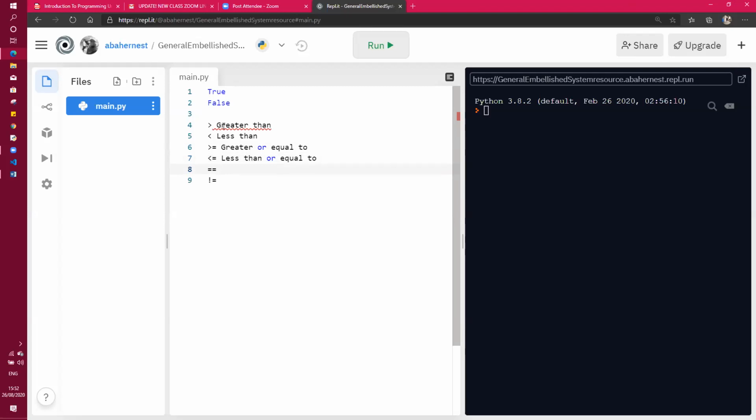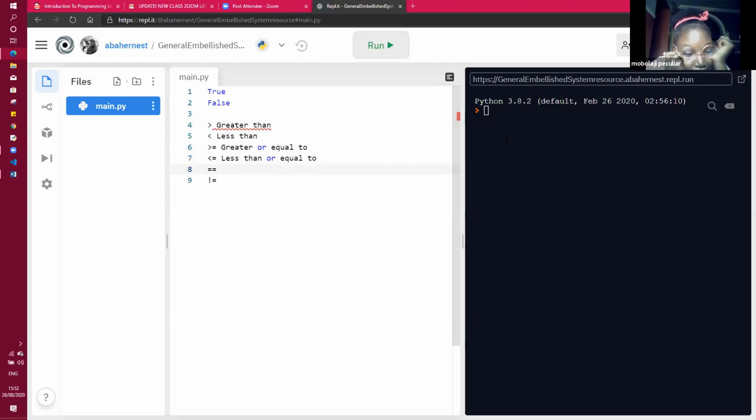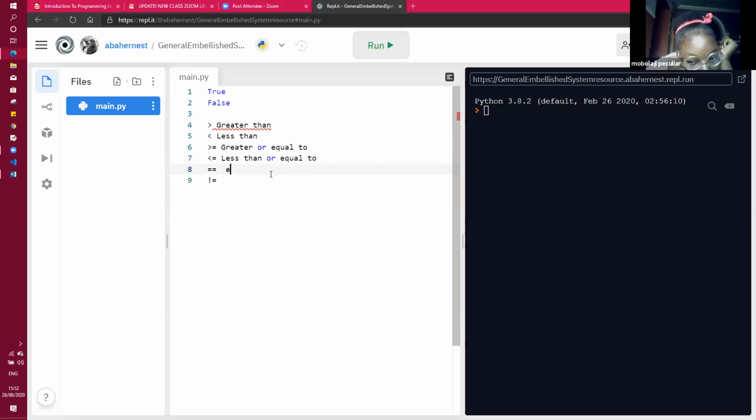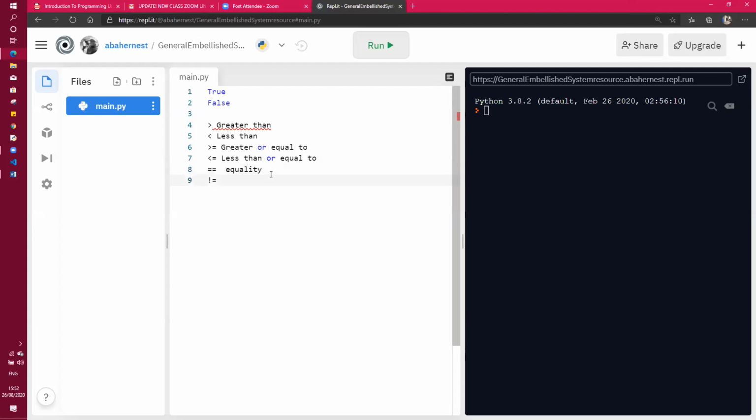They are both equal to. Exactly. This is equal to, or equality. The next one, what is this one? Exclamation mark and equal to. Yes, this means not equal to. Do you understand? Yes, sir. Okay, so this is what this basically means.